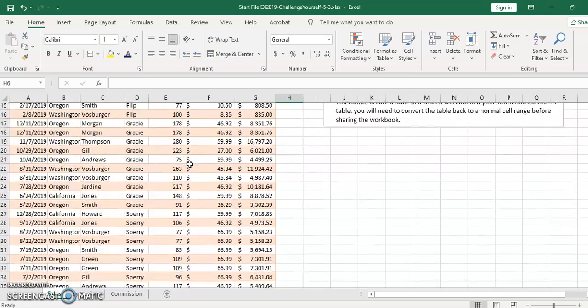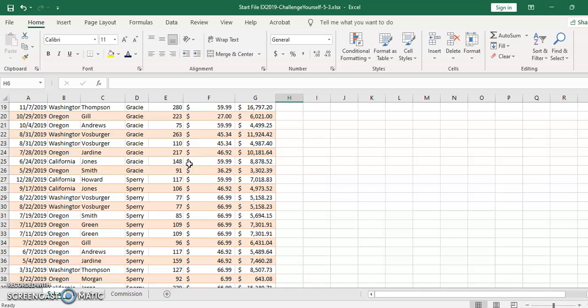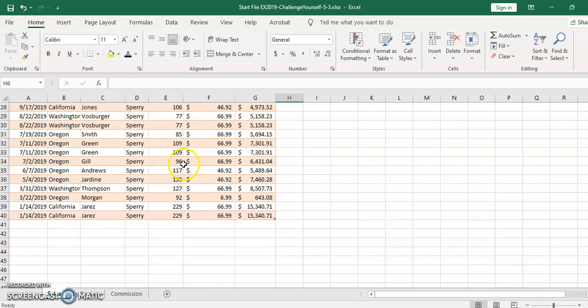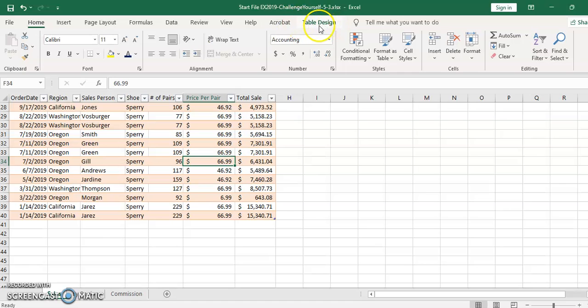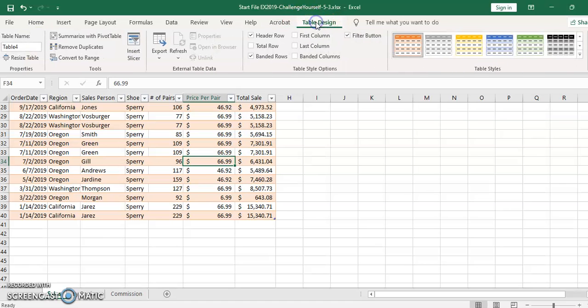Your homework is also asking you to include a total row. So notice when I click in my table, I get a new tab up here called Table Design. If I click on that, these are all the things available for me within the table. So to get a total row, I'm going to click on Total Row, and down here it gives me the total for total sales.